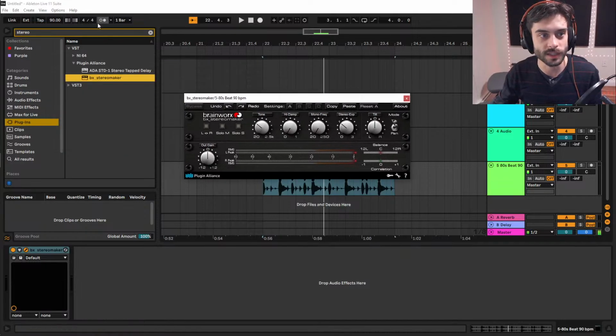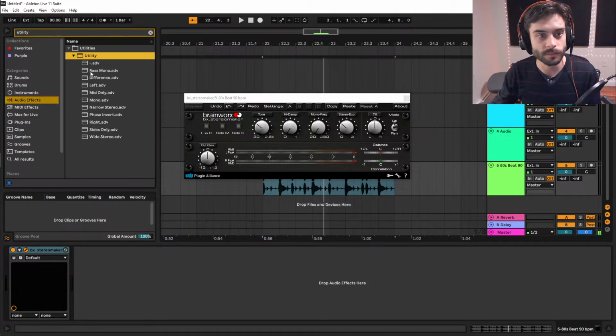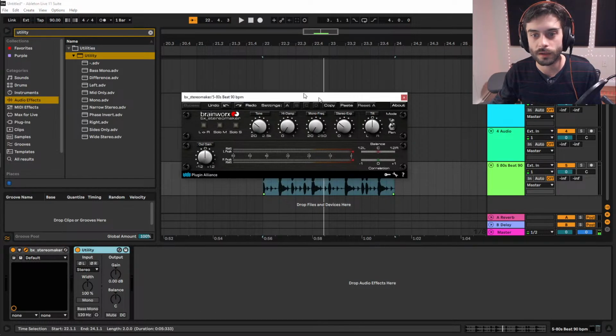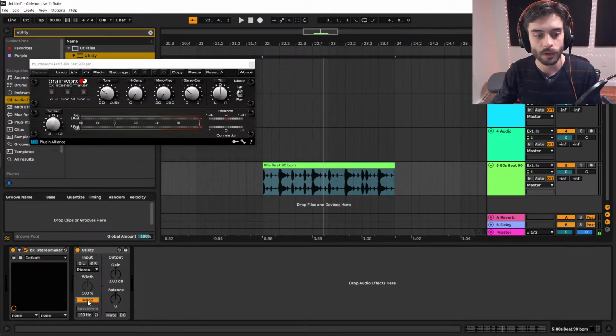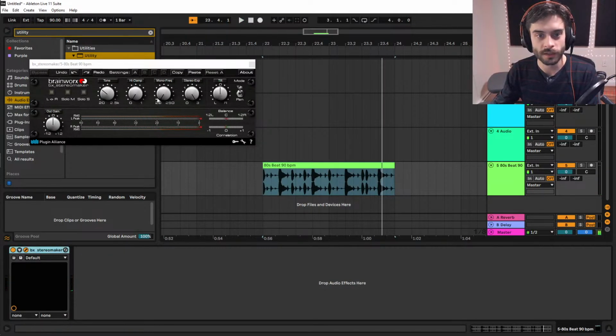And I can actually test it if I take the utility plugin from Ableton here, and I sum to mono. Now I can push this stereo as far as I want. It sounds exactly the same, so it's really safe to use this plugin if you're worried about mono compatibility.